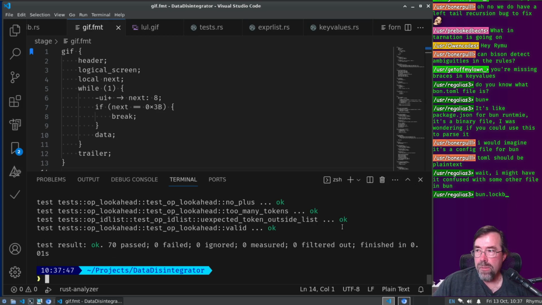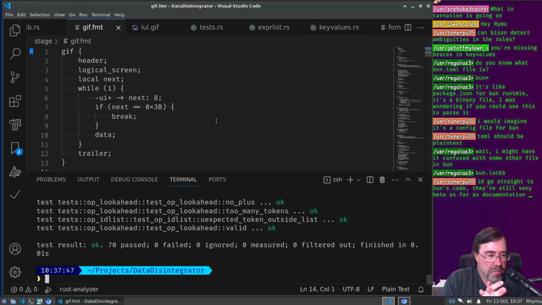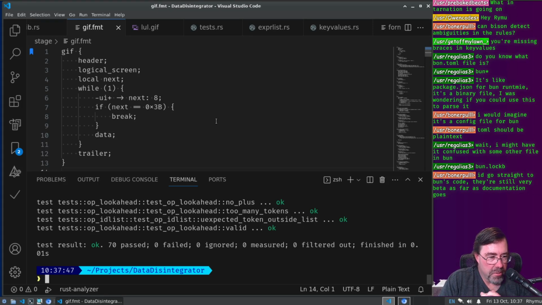I think I need to wrap it up because I'm getting pinged at work. Even though my meeting's not till 11, maybe people are asking me questions before the meeting. Go straight to Bun's code. They're still very beta as far as documentation, so they probably don't have a document. That's poor form, but understandable.